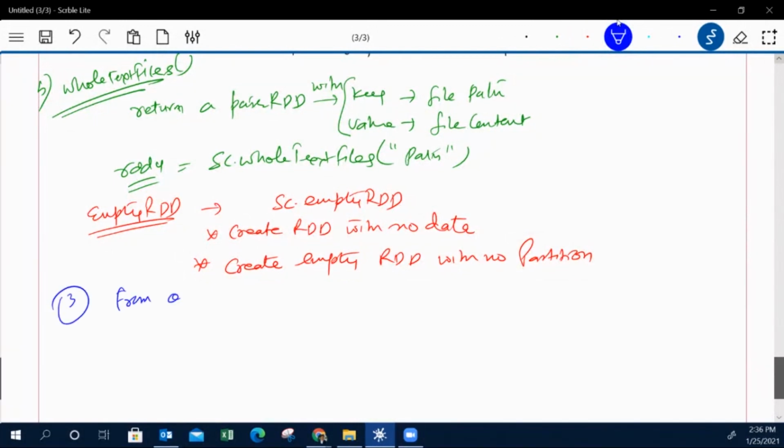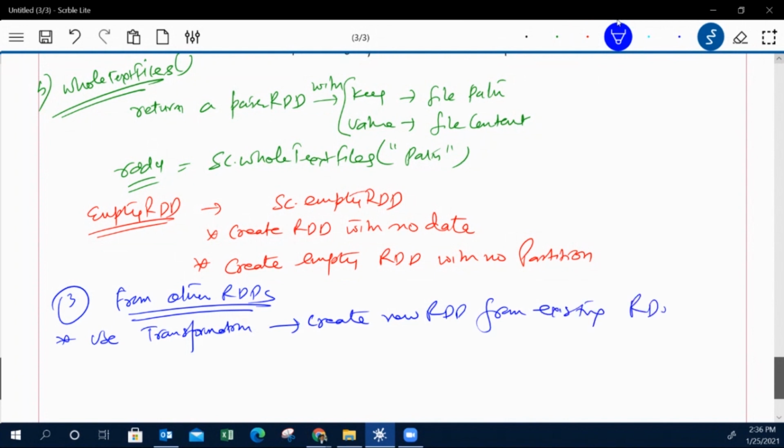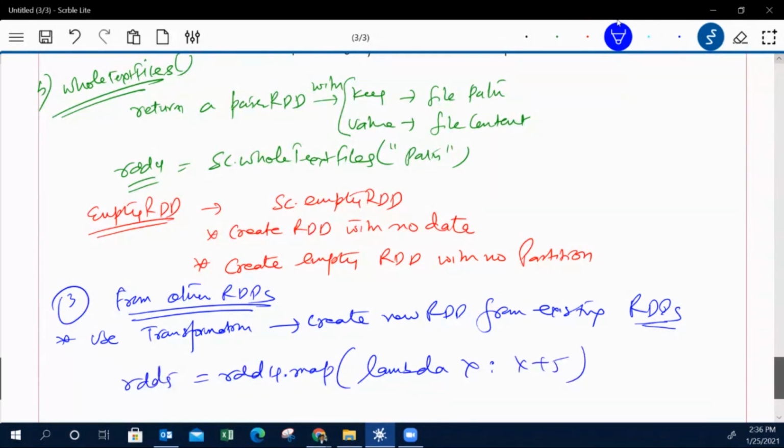The third way of creating an RDD is from other RDDs. For that you need to use a transformation. Most transformation functions create a new RDD from existing RDDs, right? So you can call, let's say, RDD4.map, then lambda x: x + 5, and it becomes RDD5. That means this is your old RDD and this is your new RDD. Just important to understand, RDDs are immutable. That is why a new RDD is being created.